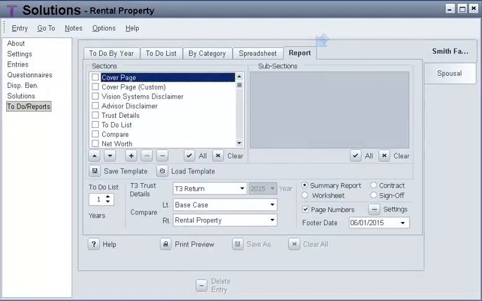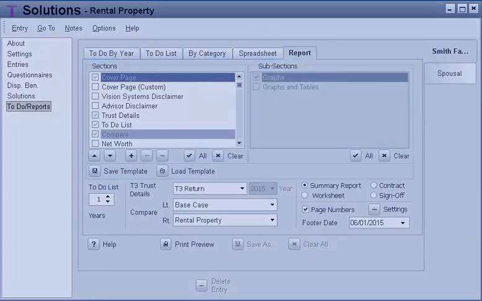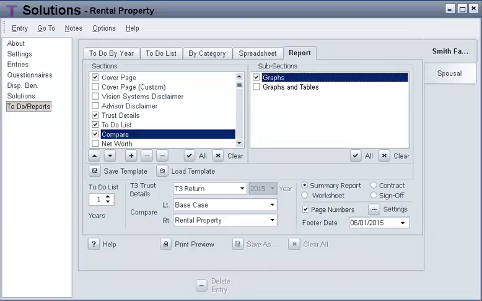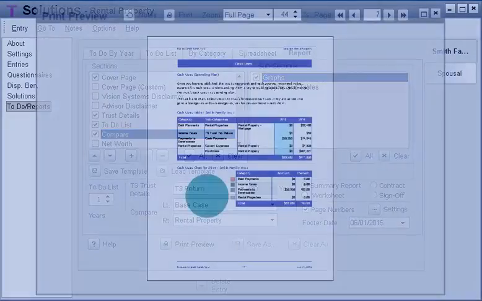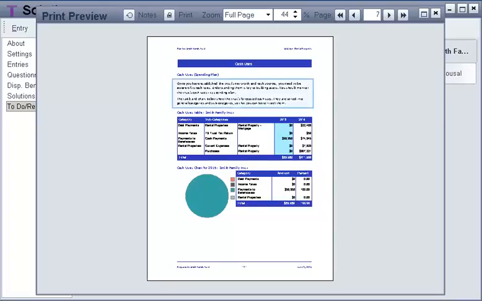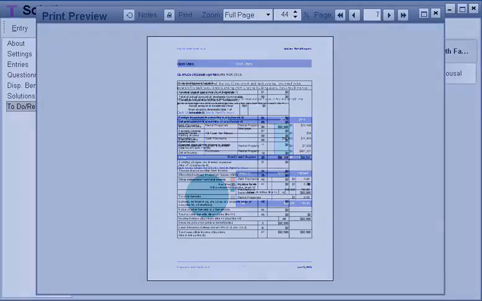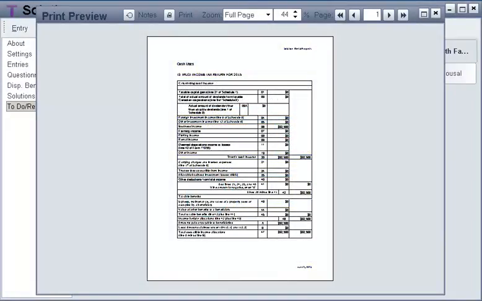On the Report sub-tab, you create the written plan. The report is made up of sections and subsections. You select those that are appropriate for your client. The report can be as long or as short as you wish. In the printed plan, you have complete text entry control, including colors, font, and point size. Also, you can print a pro forma T3 tax return plus schedules for each year of the plan.